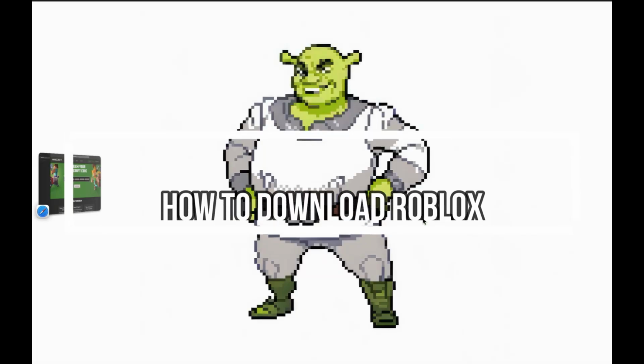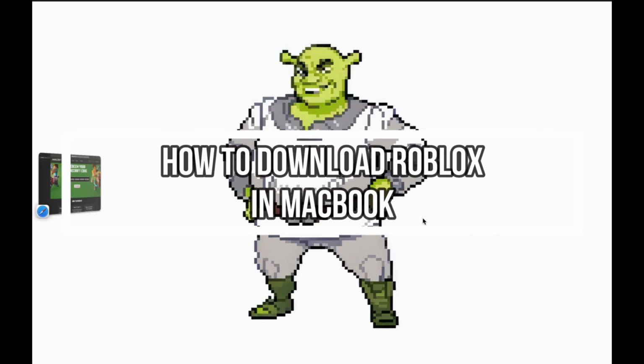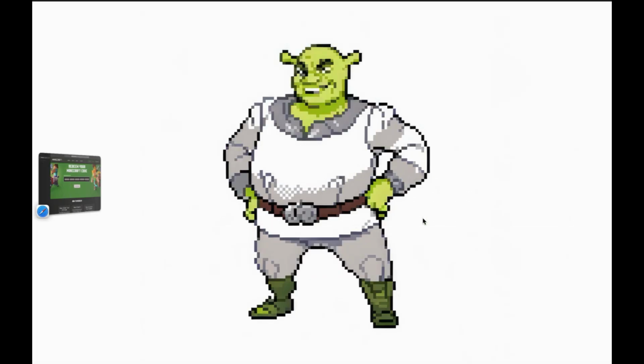How to download Roblox on your PC. It's really easy, so let's get right into it.